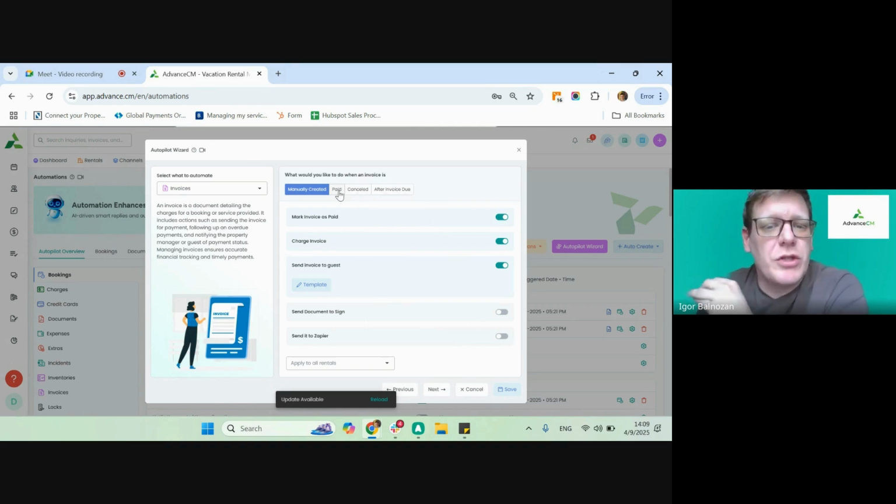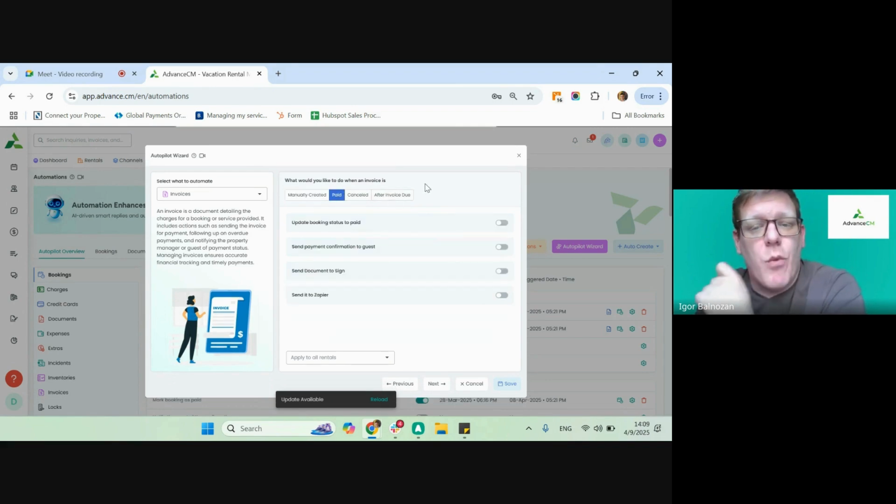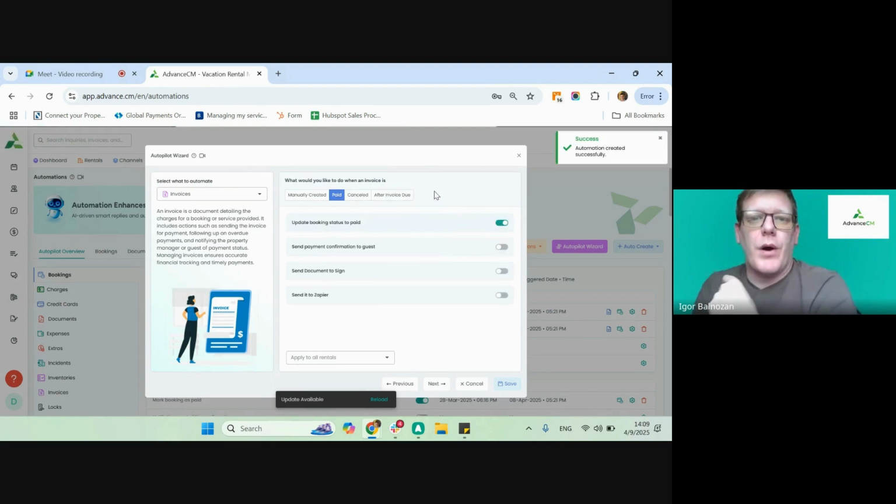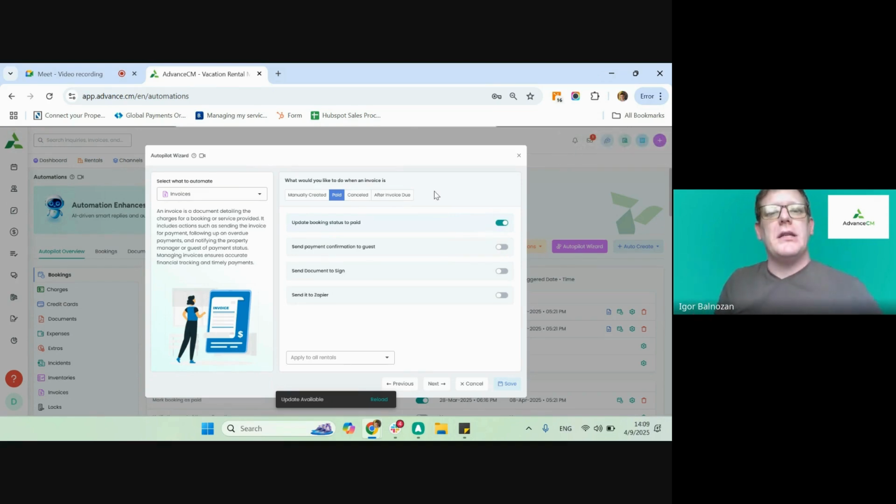Now, what would you like the system to do if and when the invoice is paid? You can also say here, update the booking status to paid. This will automate your work, and even if you open your reports or view the invoice in the invoice section or even on the booking, you can easily see in a matter of a click that the invoice has been saved and paid, and you're done with it, right?